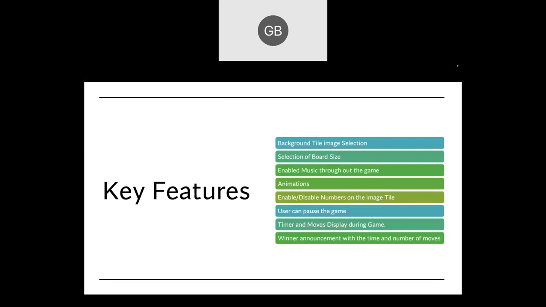The best thing about our project is that music is enabled throughout the game, and we have used a number of different animations, and we enabled numbers on the image style. If users are confused, they can select the tile so that it displays the number of each block, so they can rearrange them and see whether they can find the correct image after rearranging.